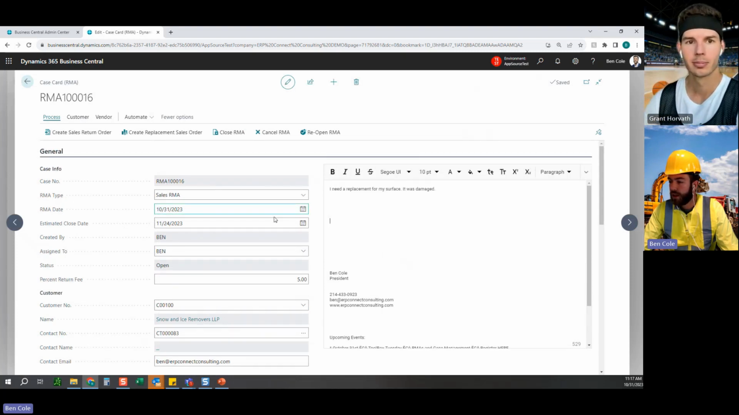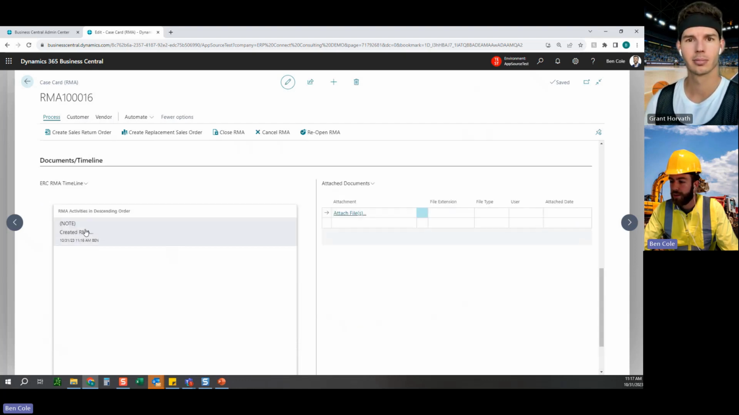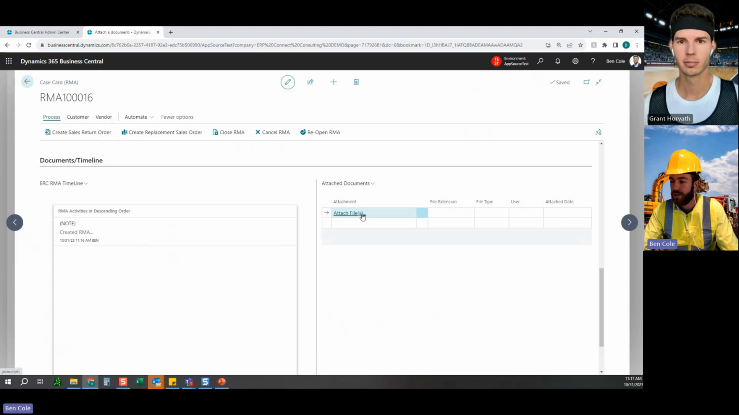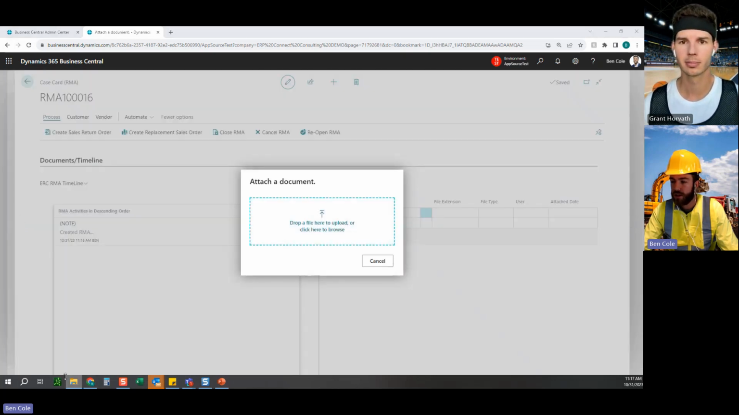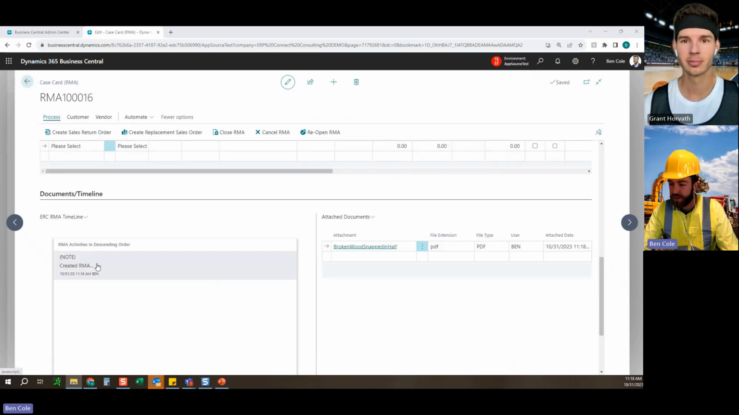And here we go. Again, surface was damaged. I'm going to come down here. Again, we see that that RMA was created. I could attach a document here if I wanted to. If I just click this and drag and drop, let's find an image I've got real quick. I actually do have some images in here because I processed a return to somebody I bought something for yesterday. So there we go. We actually have a broken piece of wood from a desk I tried to buy.